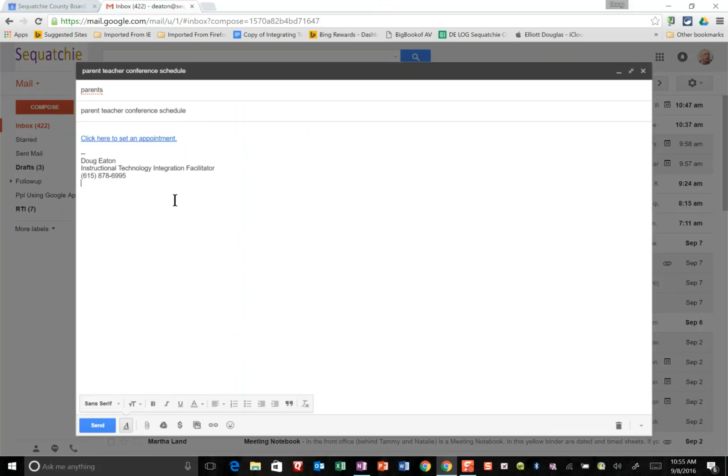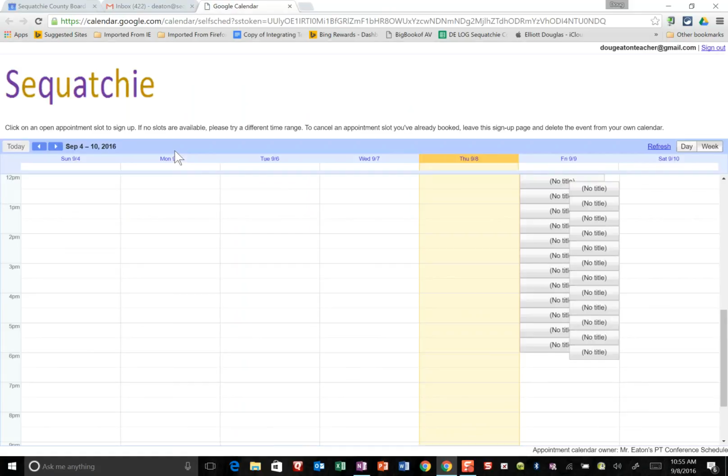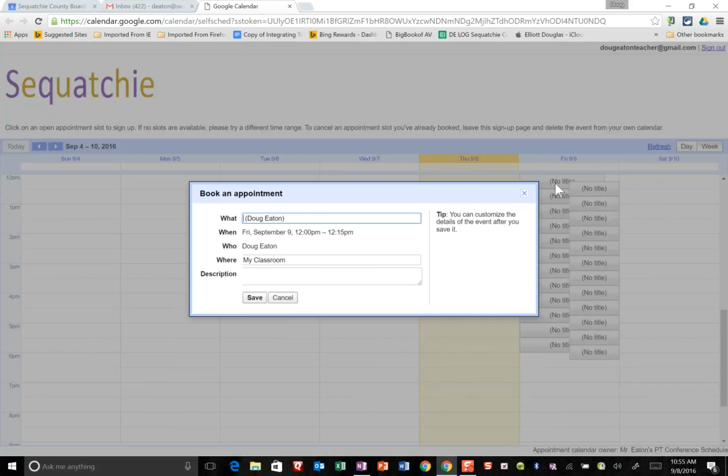And now when the parents click on that, let's see, they're checking their email. They get the email from me tonight. What they're going to see is a view of my calendar with instructions here at the top on how they can click on an appointment slot and schedule themselves. You see the 15-minute slots here in my calendar. When they click one of those appointments, let's say I'm John's dad and I want to schedule myself for noon to 12:15. There we go.